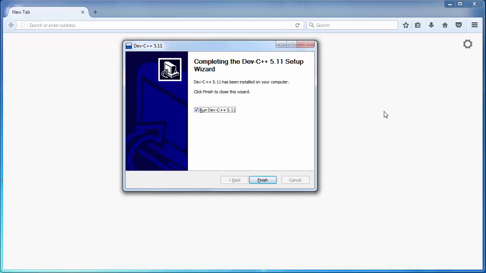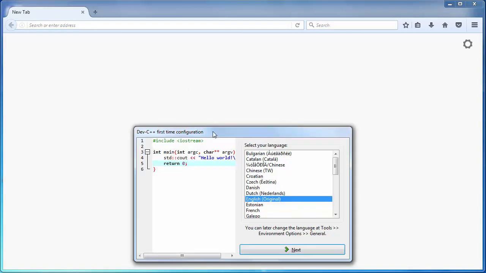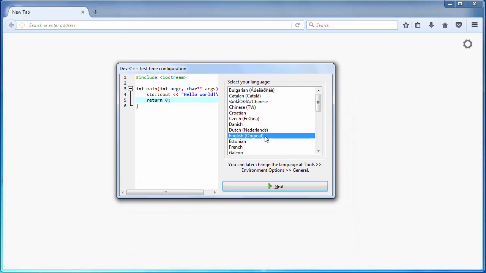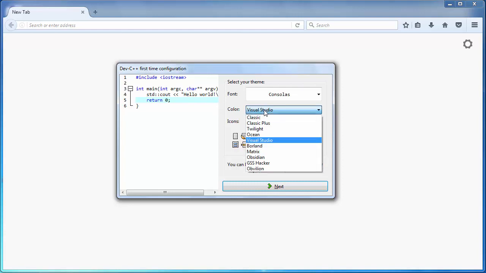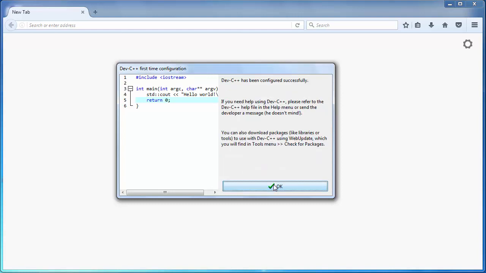Okay, and let's run Dev C++. Okay, let's choose English language. Here we can select our font, our color, our icons. I will choose, for example, the Visual Studio look, and if you want, you can change it at any time. Let's click next and OK.